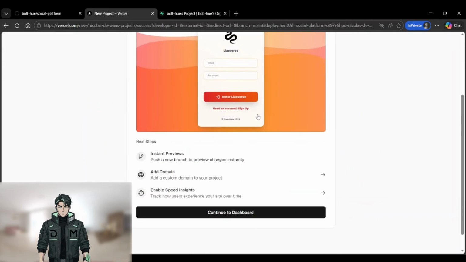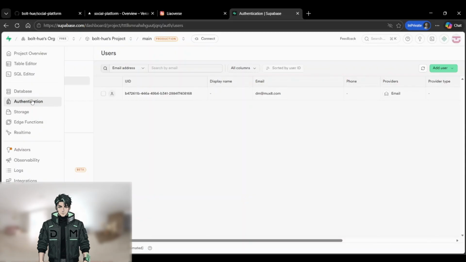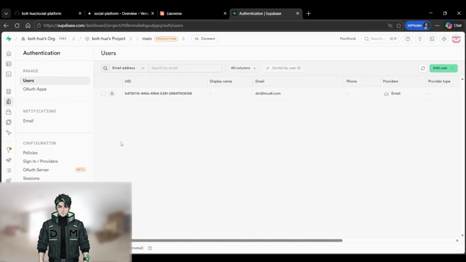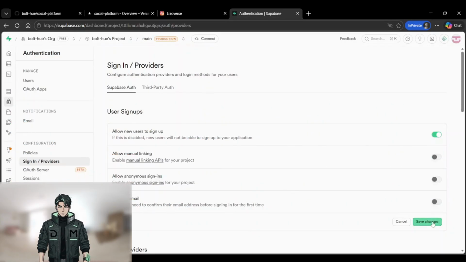So as you can see, we have a preview here. That's great news. We go to the table editor. There are no tables. This means the user account has been registered to Supabase, but not to your social platform's database. You don't have to worry about what this means. All you have to do is go to sign in providers and disable confirm email.